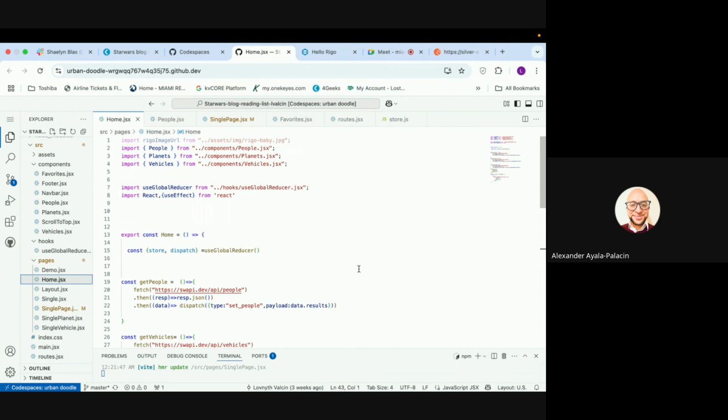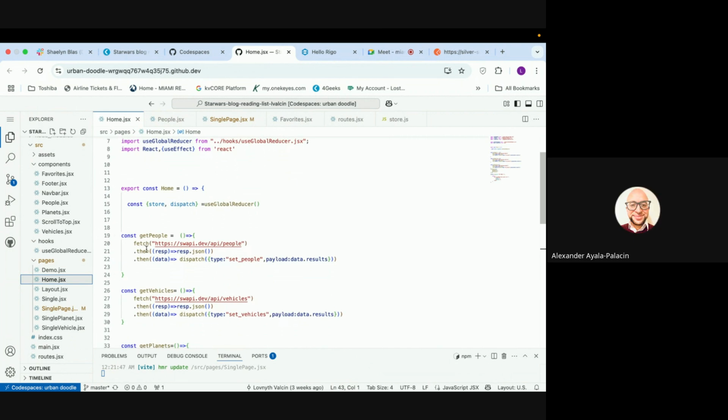Okay, so you're fetching it on line 20 to get people. You're fetching an array of objects that have information about people from Star Wars, converting it in line 21, and then on line 22, you're saving it in your store. So I want to understand how you are doing that. Dispatch type and payload. What does all that mean?